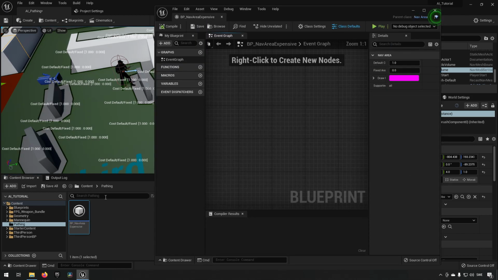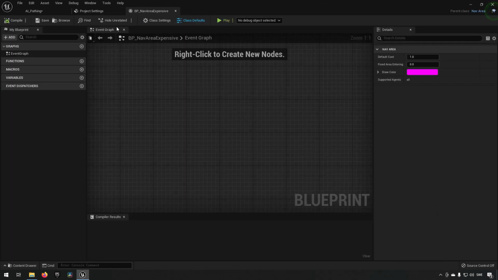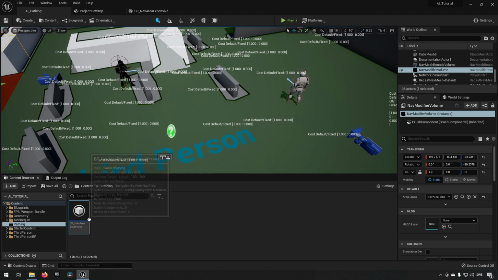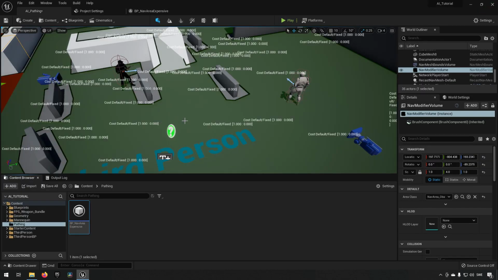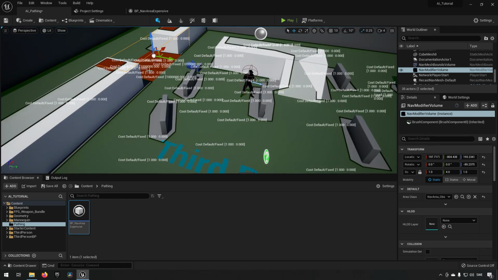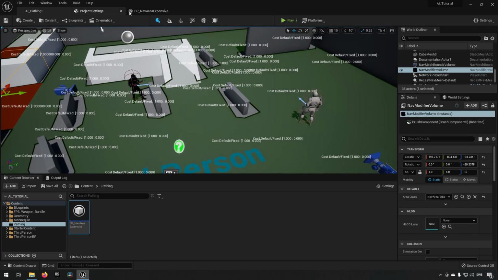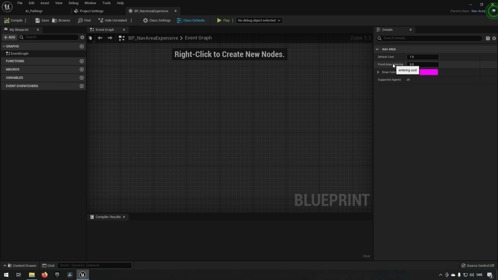And then we open that up, and this is what we're greeted with. So it doesn't contain a lot, and essentially all that is of importance is over here. We have a draw color, which will be the color that is going to be displayed on the floor for an area that is using this nav area. We have a default cost, which is going to be representing this cost that we see over here, that's by default 1 and 10 million or 1 million over here in the expensive part. And we also have a fixed area for entering.